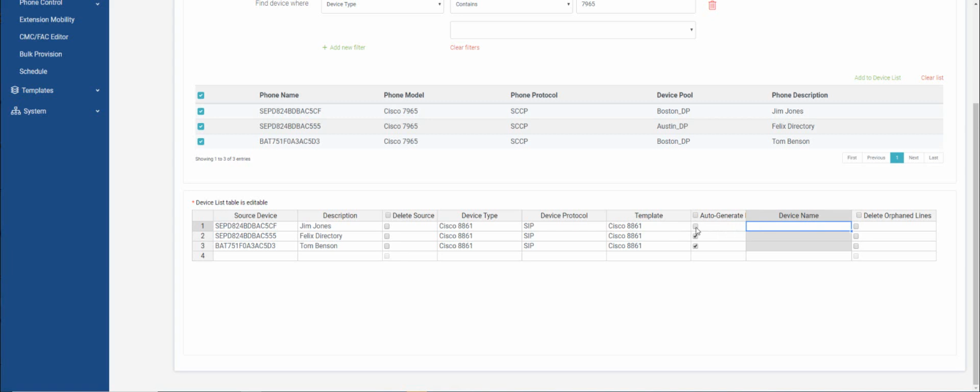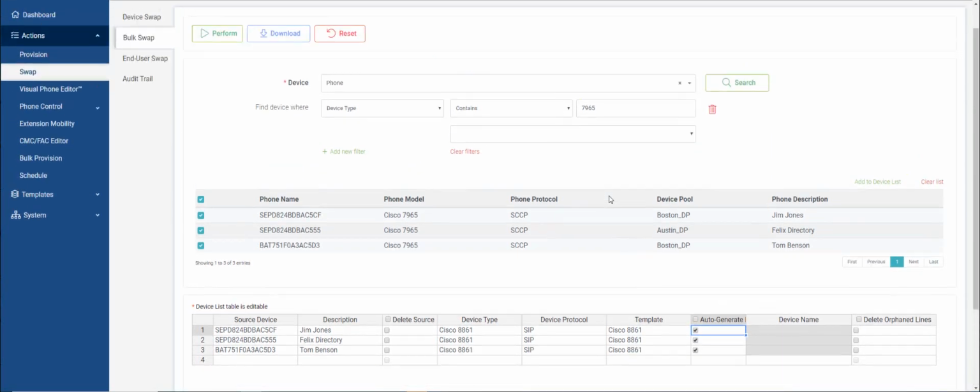Very, very simple. You also notice delete orphan lines. If you are using auto-registration, the phone, as I mentioned, will come up with a dummy DN, right? If you want that deleted when you perform the swap, which most people would want to do, because otherwise it's going to become an unassigned extension in your system and just leave garbage, then you can just check off that box to delete the orphan lines. In my case, I don't really have an auto registration phone for this example, so I'm not going to select that. So I'm at the point now where I'm ready to go, right?